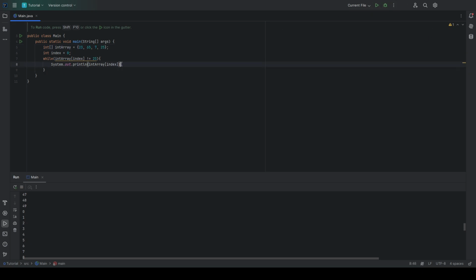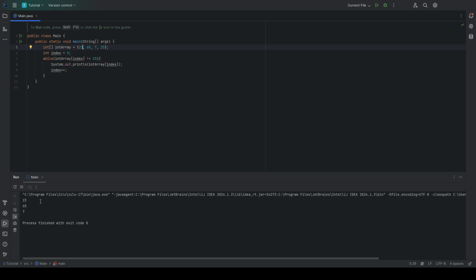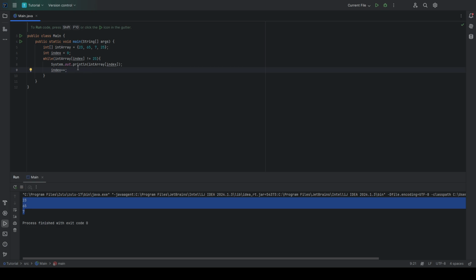So, oh wait. Forgot one thing here, very important. We have to increment index by 1. Very important. Otherwise, it would just be an infinite loop of 23s. So now if we run this, boom, here we go. So we have 23, 65, and 7. It went through every single one of these until it found the integer 25. And there are a lot of use cases for a while loop, and that's just one of them.